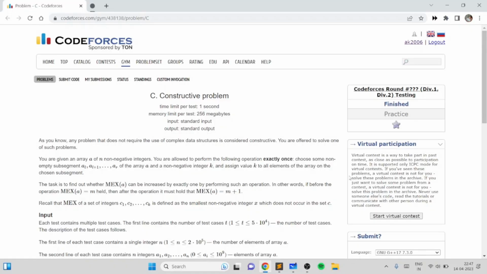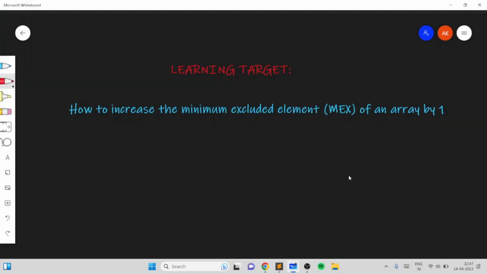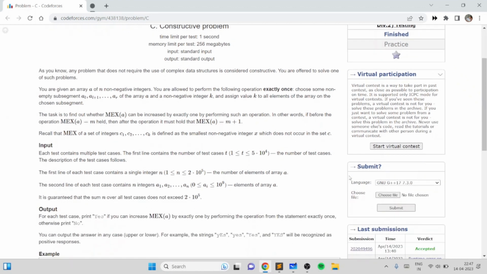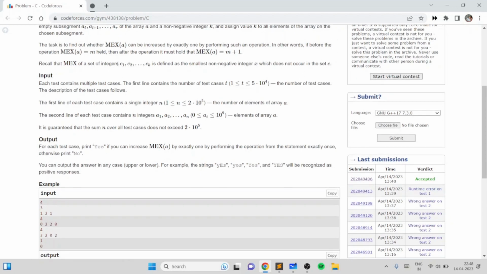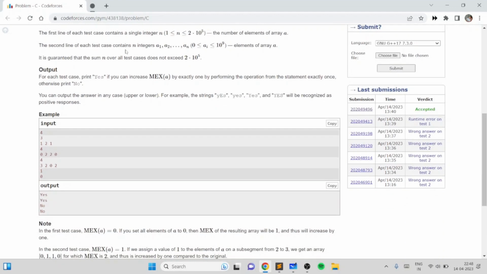Hello everyone. In this video, I will go over my solution for the constructive problem taken from today's Codeforces round. This is an excellent problem which will teach you how to increase the minimum excluded element of an array by 1 by performing an operation in which we set a range of elements of the array equal to some constant k. So we need to do this for any given range, and by performing this operation, we need to check whether we can increase the mex of a by 1 or not.